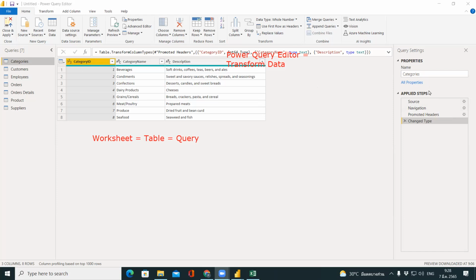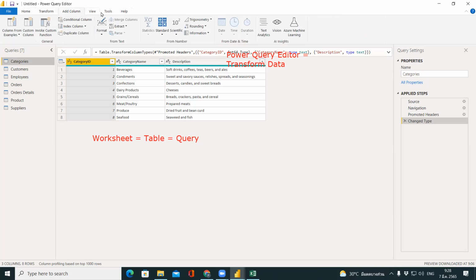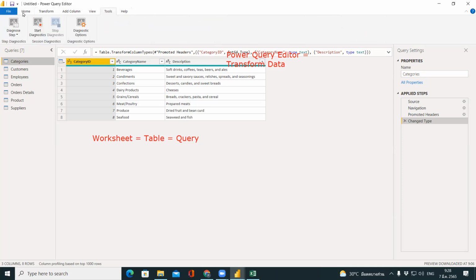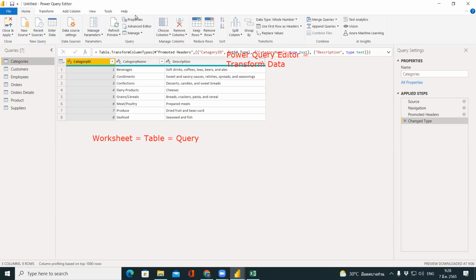Because Power Query Editor doesn't have an undo button. You can see that it doesn't have undo, right? And if you look in any menus, you don't see undo. When you have to undo something, you have to use Applied Steps, which I'll talk about next.